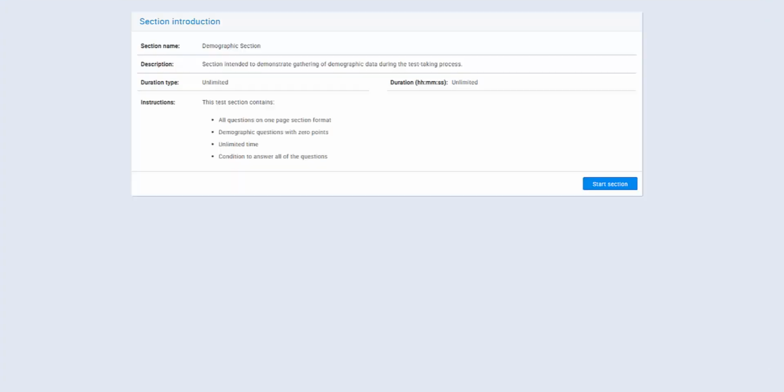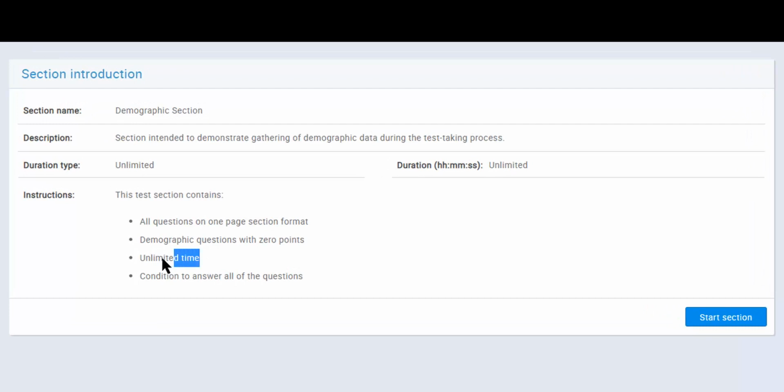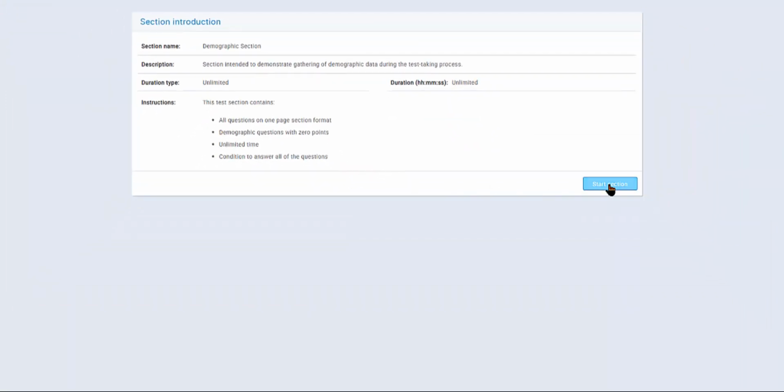The first thing that we see as a student once we start the test is the introduction panel for the first section of this exam. Now, this exam contains 3 sections, and this is the introduction panel of the first section. Over here in this first section, we will see all of the questions displayed on one page. We will see how the demographic questions with 0 points look. We will also see this section with unlimited time, and this section has a condition that we need to answer all of the questions before we can submit it. So let's start the section.